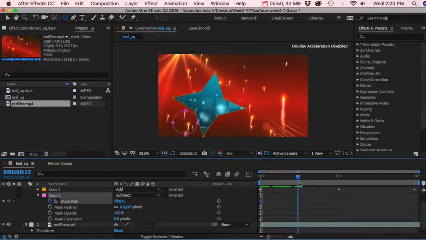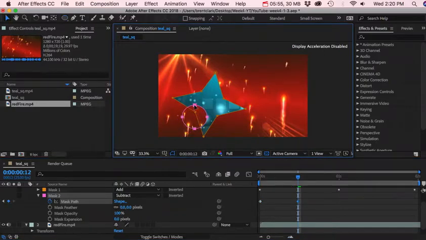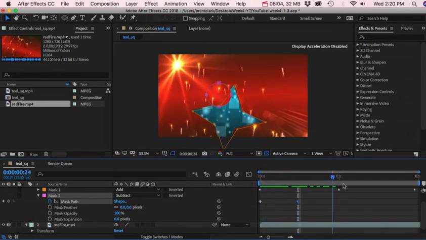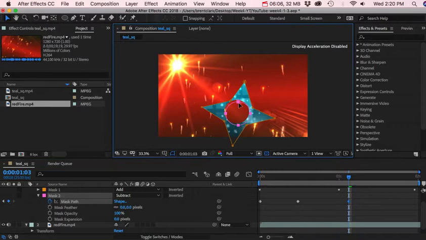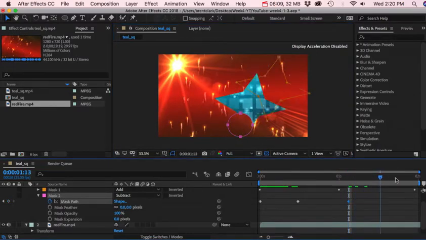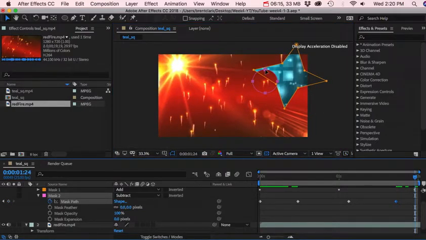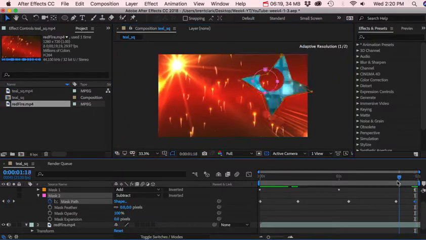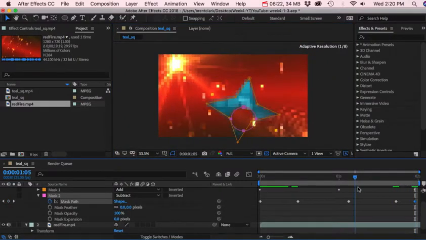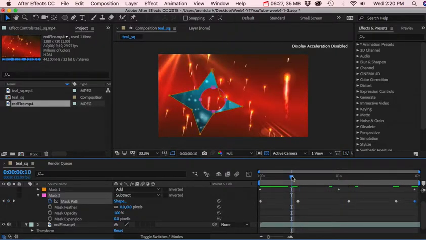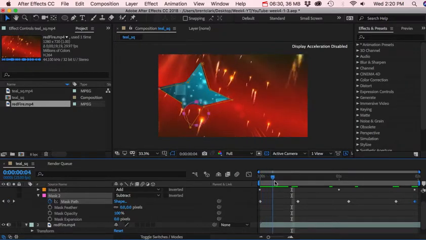So let's go ahead and move that a little bit. Let me change over to my selection tool and move this around. I'm going to try to keep it within the star shape. So I'm going to just try to keep it in there. Maybe fall around a little bit. You can kind of see that it subtracts everything within that. All right, now let's try the mask expansion.